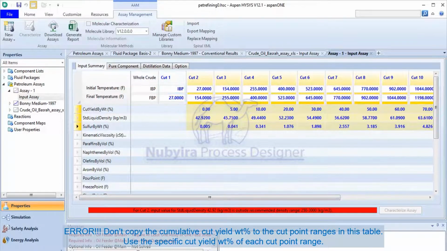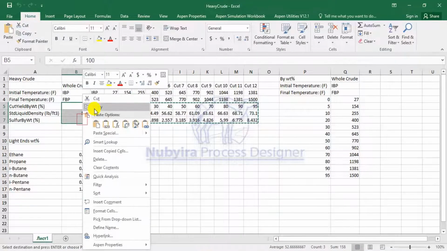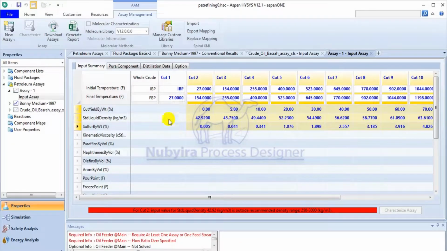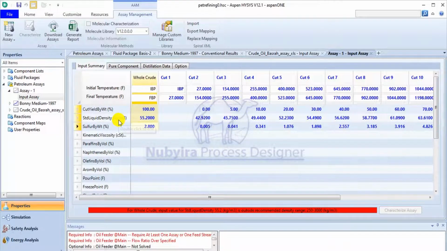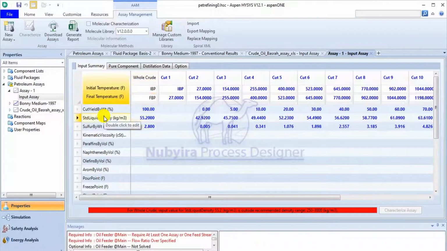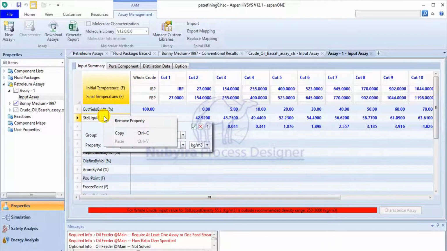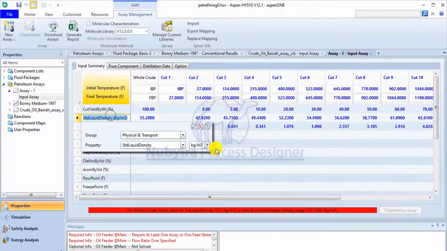So then I'll copy for the crude oil. Yeah, these are the bulk properties of the crude oil. I'll change the units later. So we have the units here, pounds per cubic feet. So I'm going to change it to pounds here. Okay, let's change the unit here. Double click on it and change the unit here.